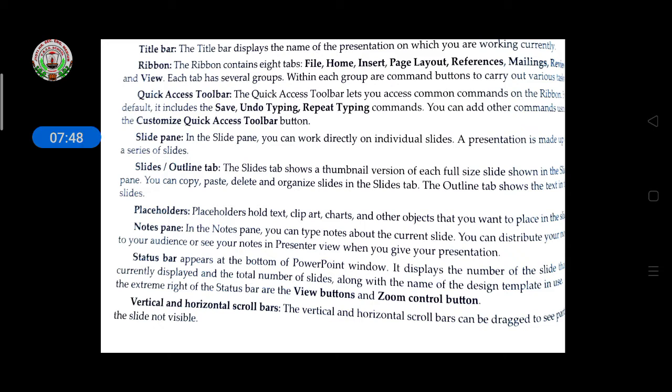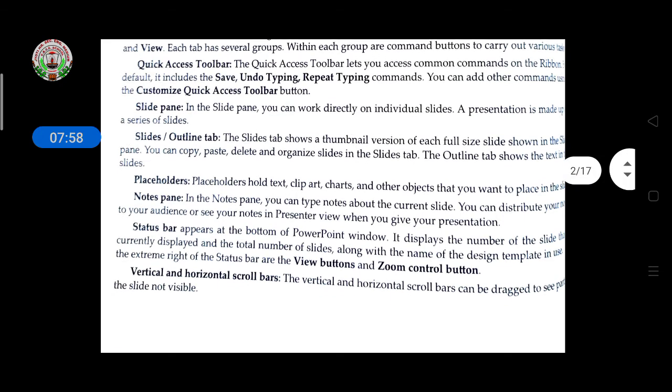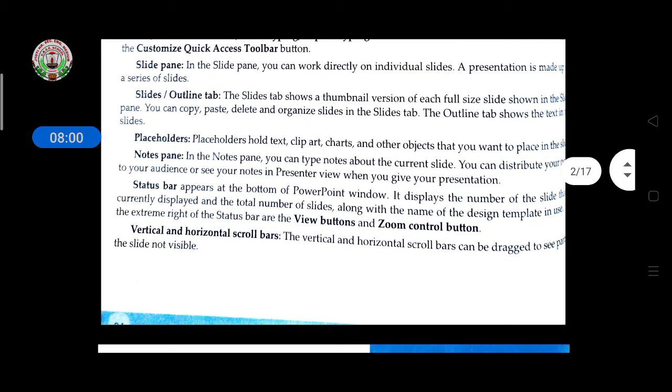and do this. Then the slide pane. In the slide pane, you can work directly on individual slides. A presentation is made up of a series of slides. Then the slide outline tab, where a thumbnail version and the full size are given. If you want to see the full size, it is shown there. Here, if you want to copy, paste, delete, or organize your slides, or change their sequence, you can do it with the help of this.